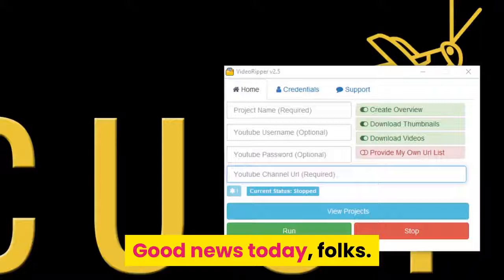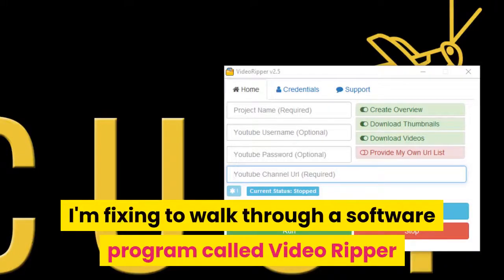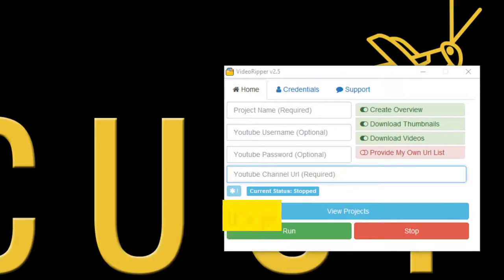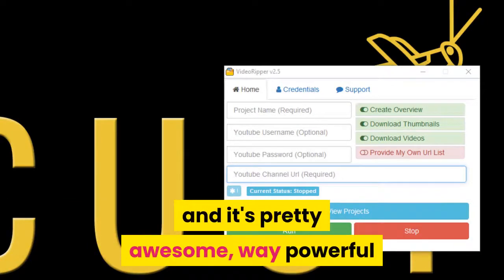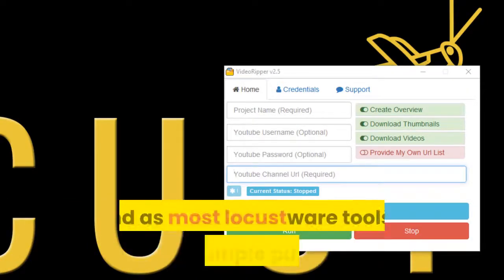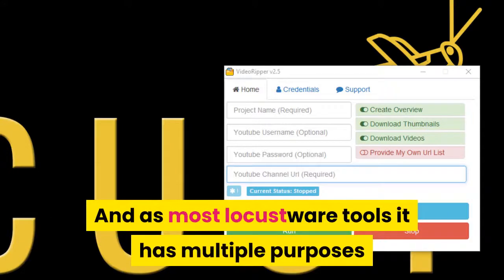Good news today, folks. I'm fixing to walk you through a software program called Vidripper. And it's pretty awesome, way powerful, and as with most Locustware tools, it has multiple purposes that it can be used for.